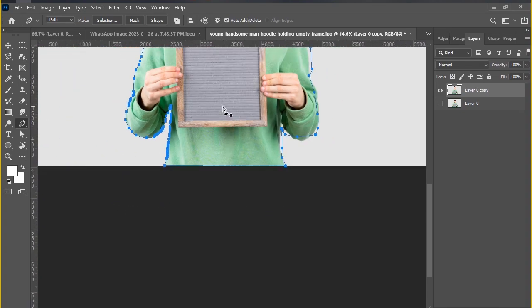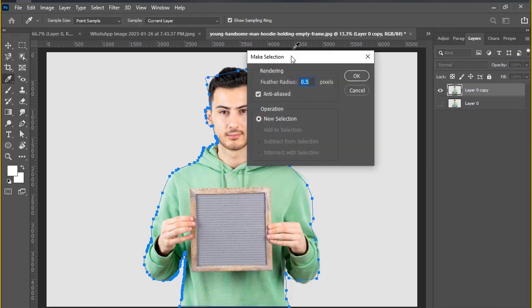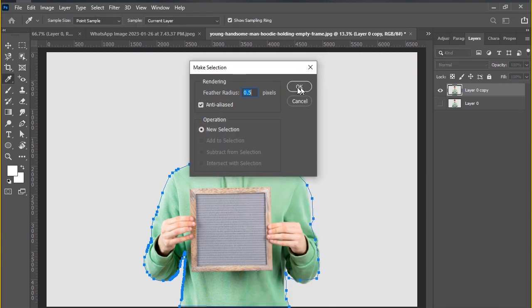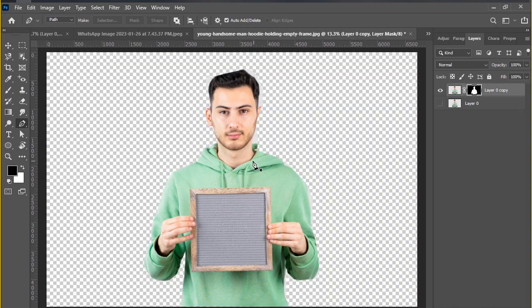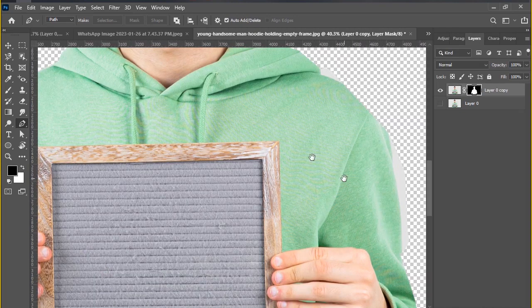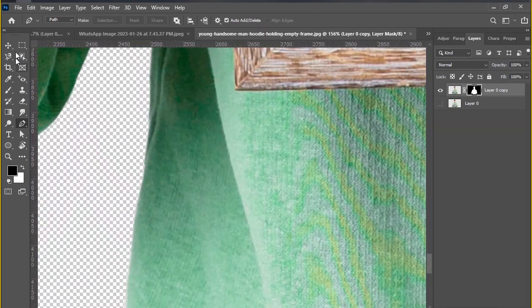Okay, so once it's done, right click on it, then click make selection, then take 0.5 feather, then hit OK. So it will be selected. Then click here. As you already know, layer mask. If you click layer mask, you can delete this one like this. Look at this. This sharpness is better.